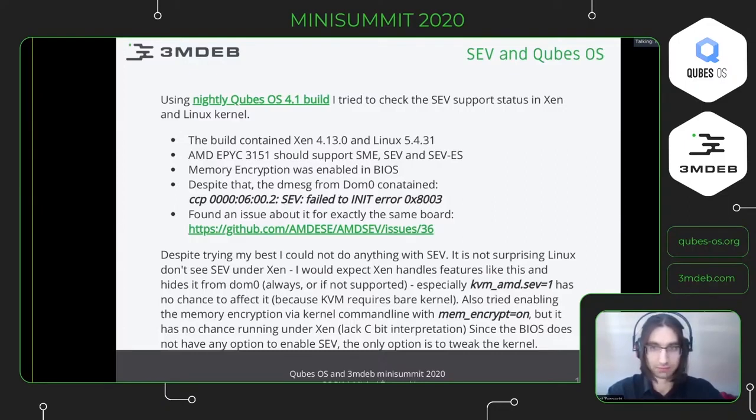However, after some discussions with a Xen developer, it occurred that Xen hides the features it doesn't support from Dom0. So I couldn't even detect the support of SEV and SME under Dom0. I also tried to add the kvm_amd sev option and mem_encrypt option to the kernel command line. However, it didn't affect the operating system operation.